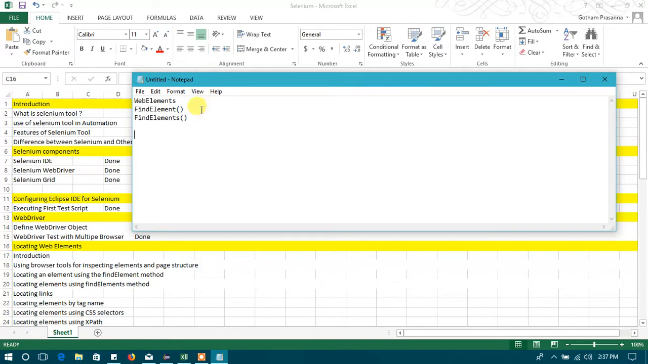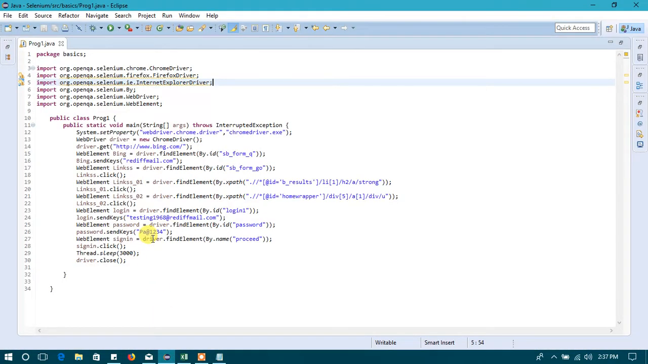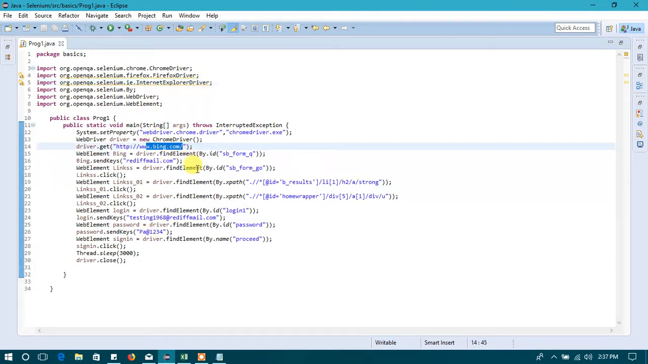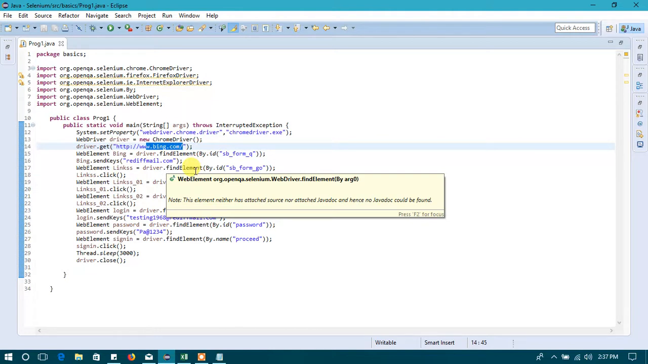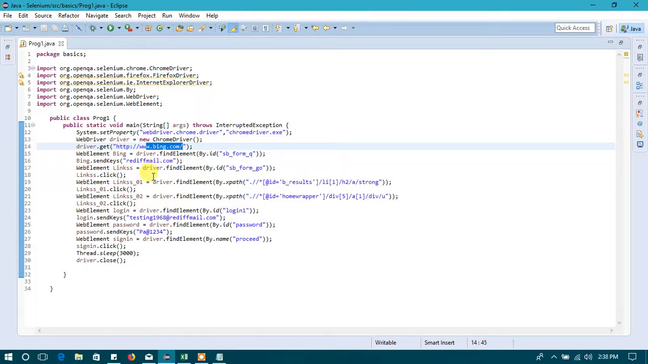Let us understand this concept by automating the Rediff mail login page. It involves opening the Bing search page, entering the text in the search box, clicking on the Rediff mail link, opening the Rediff mail login page, entering credentials and performing the login. So this is the script.